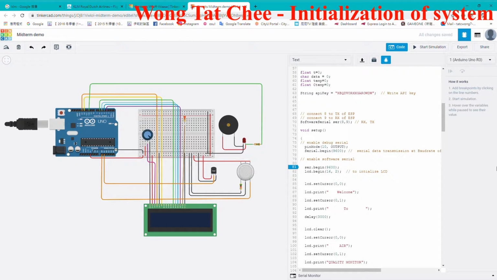Hello, here is Wong-Tachi. My student number is 54849652, and I will introduce the whole system simply. Actually, it's about the initialization of the system. The system includes the Arduino, the LCD box with a potentiometer, an alarm, a temperature sensor, and a gas sensor here. And I will introduce how to initialize the system first.